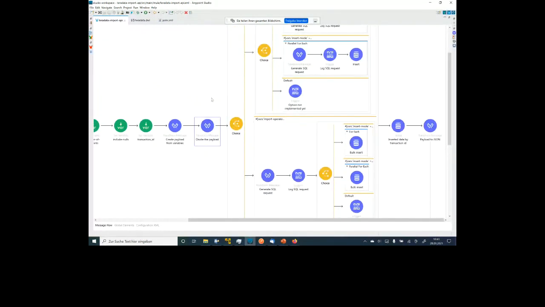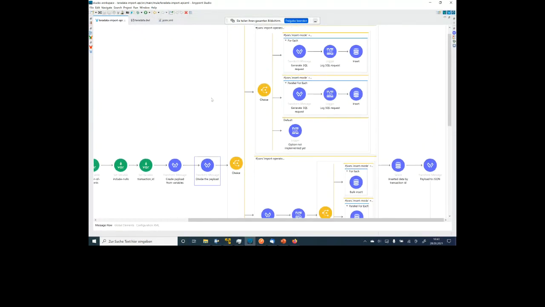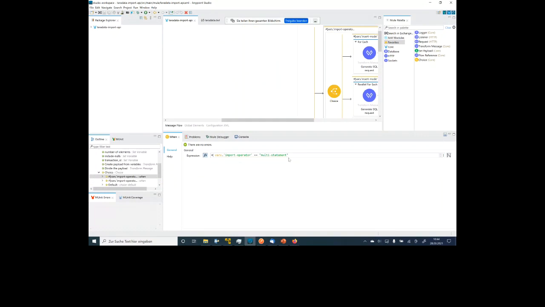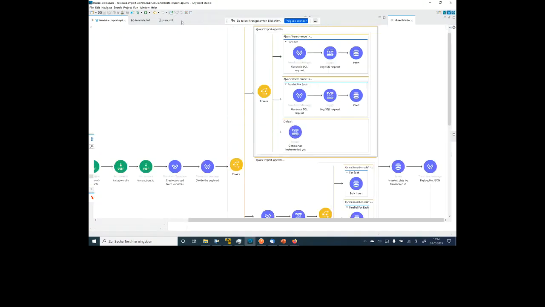So, after this, depending on my parameters, the appropriate path is chosen, which can be a multi-statement, as you can see here. All right, this one is the part that is chosen when I decide for the multi-statement. And as I mentioned in my theoretical part, no matter whether you make use of the for each or the parallel for each scope, every request has to be created individually.